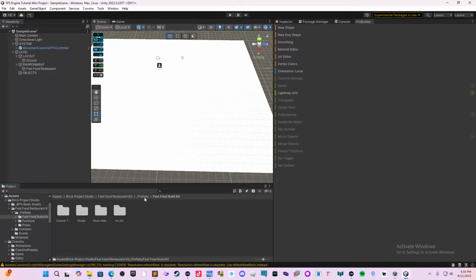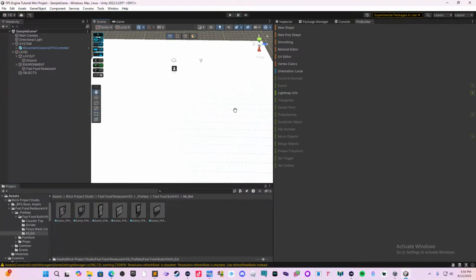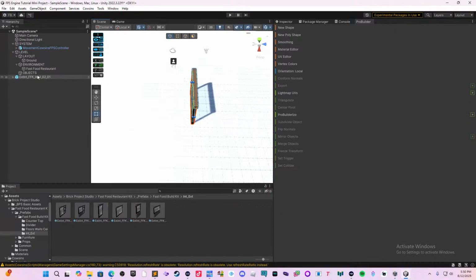Let's go to the fast food kit, prefab, fast food, and we're going to get this. We're going to start building our level now. It's not necessary to cover the location right now, and you're going to find out what I mean in a moment.